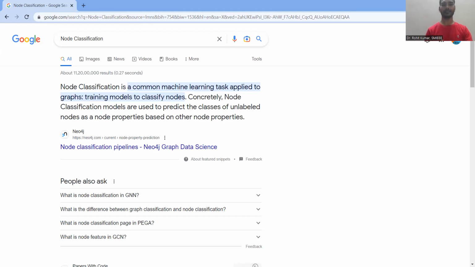So which particular model you are using, and what is the aim? In general, the aim is to have the node properties, and based on the node properties, you want to identify which particular class a particular node lies in.